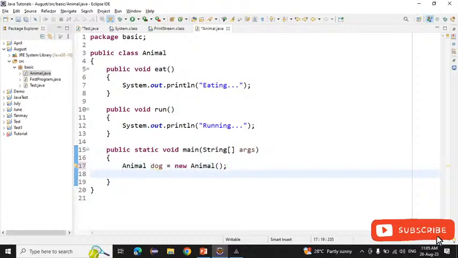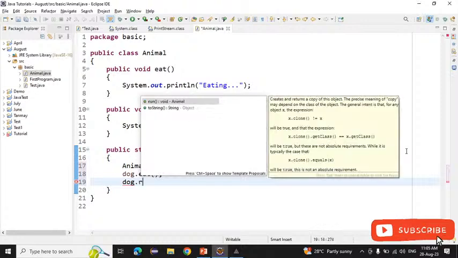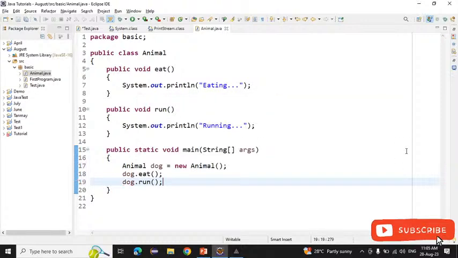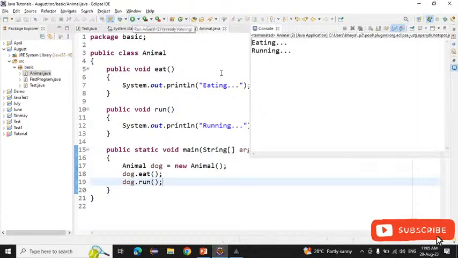Now if you want to call the method, how we will call? Dog dot eat. And after that another method. Now if I run this one, so what will be the output? Eating and running is printing on the console. Dog dot eat and dog dot run. This eat and the run means these are all the behaviors.